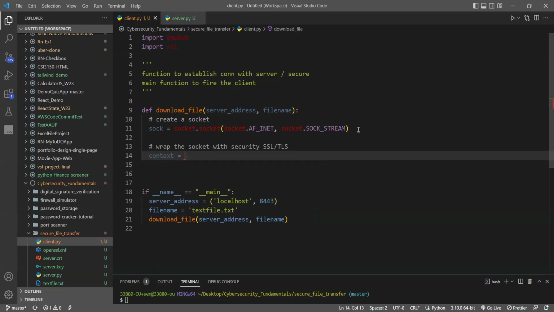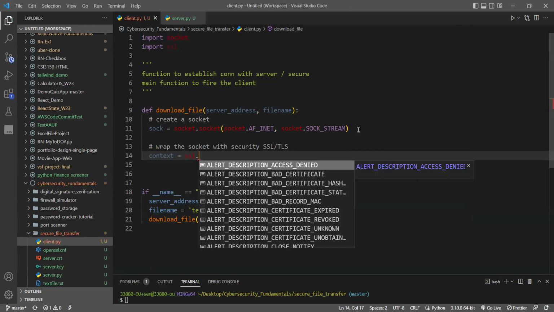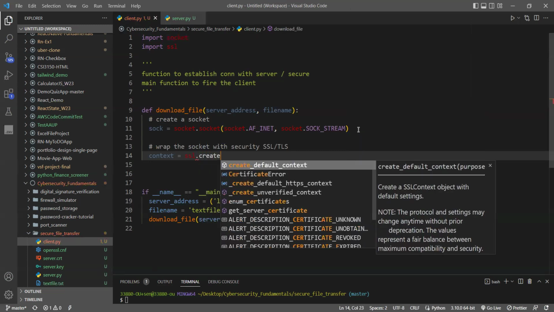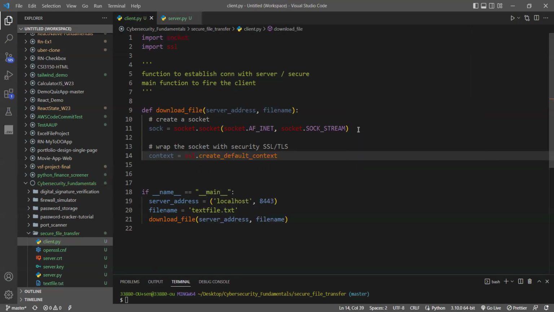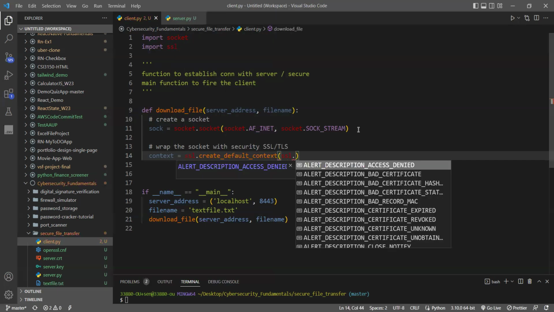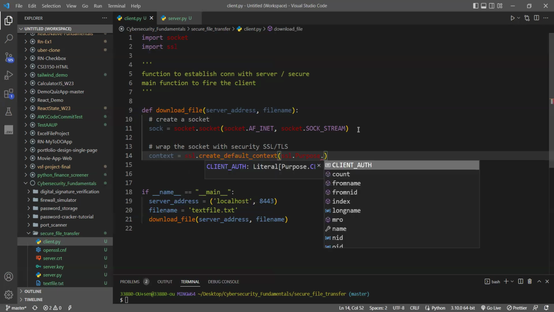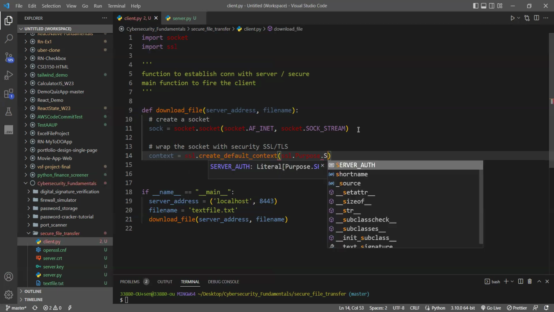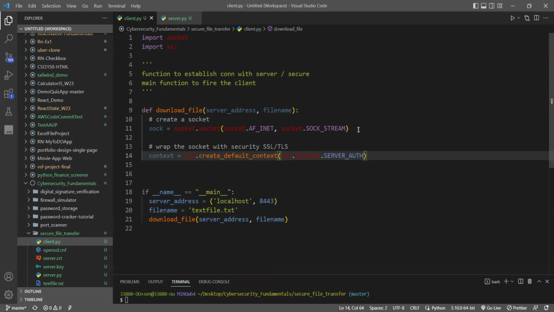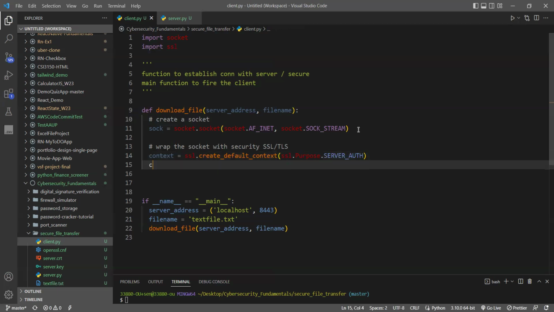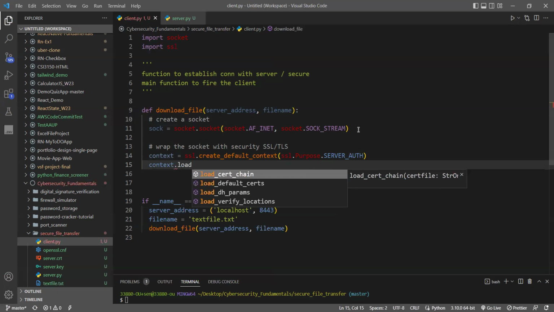First we need to create a context, store a context, which will be created using SSL. We will say create_default_context. And why are we creating this context? We will tell SSL using the purpose property that this is not for client authentication, but server authentication. Then we need to take this context and use the method load_verify_locations, where is it?